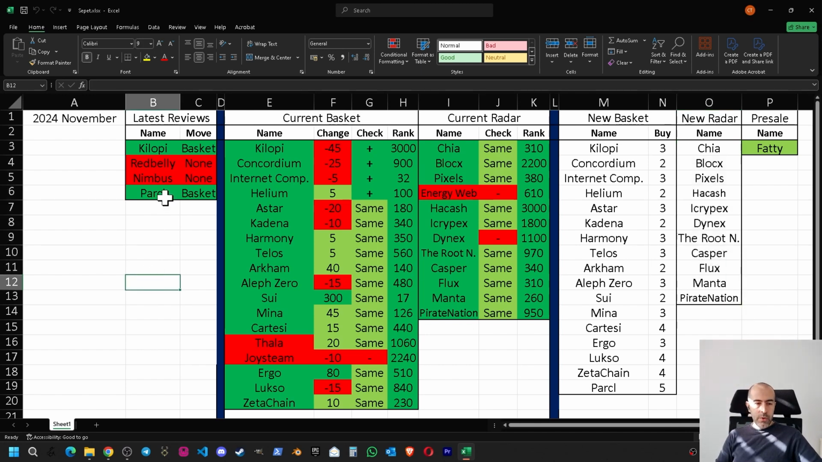So according to the latest reviews, we have reviewed Kilopi, Red Belly, Nimbus, and Sparkle. Kilopi is already inside of my basket. Red Belly has not been published yet. They do not have a token yet, so we are not considering it. Nimbus is an abandoned project. If you want to learn more, you can go to the review video. So there is still possibility for this project. Maybe the team will come back. They will do marketing, etc. The project can start to live again. But as for now, it's abandoned and I do not want to get involved.